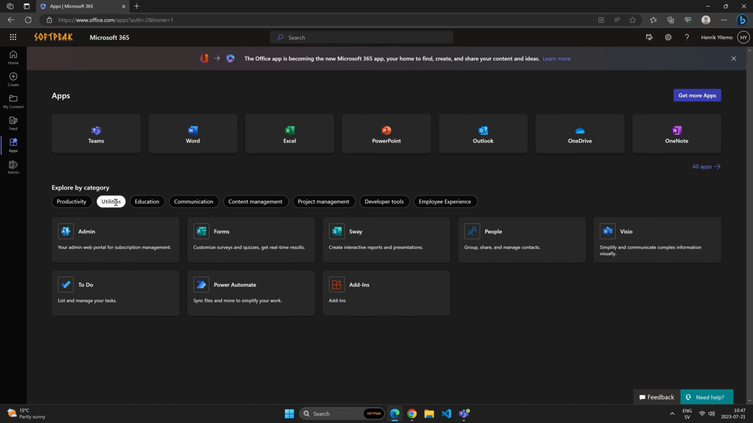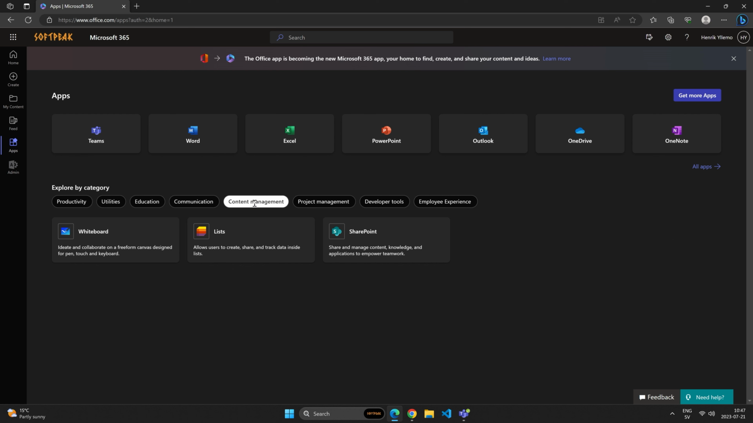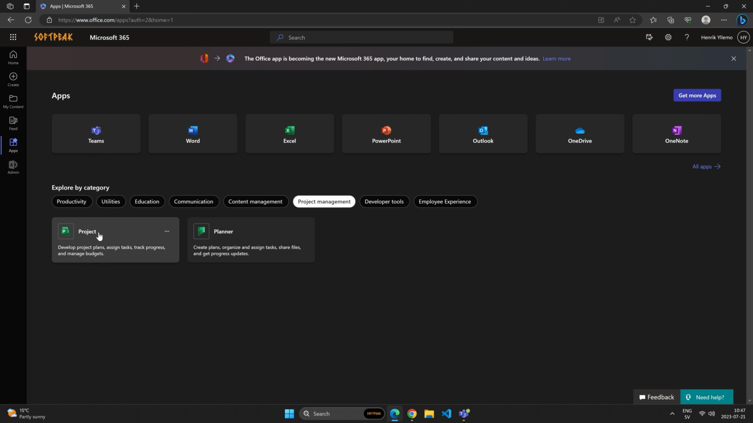There's also this concept of utilities and education, communication, content management, where I can use a whiteboard experience and I can work with lists. I can even have project management, like Project and Planner, stuff like that. I have the developer tools to be able to create applications. And we have this employee experience. If I have a bigger license, if I have even more applications, it will show even more stuff. So I have a pretty basic license for this.